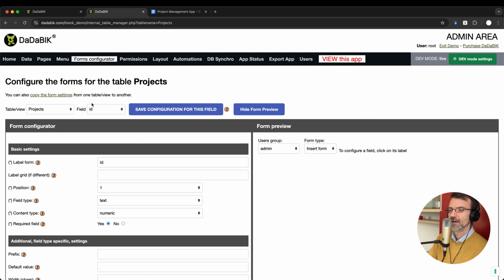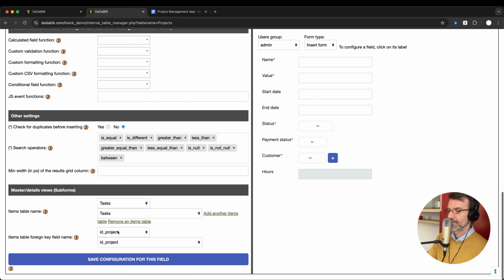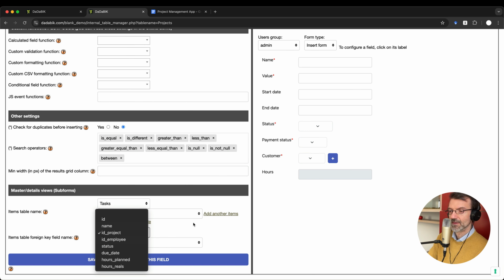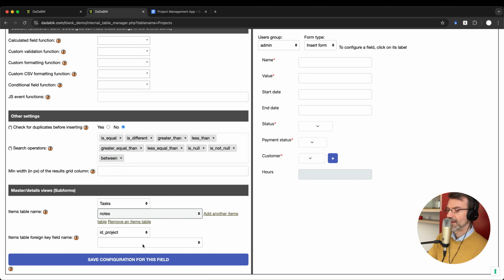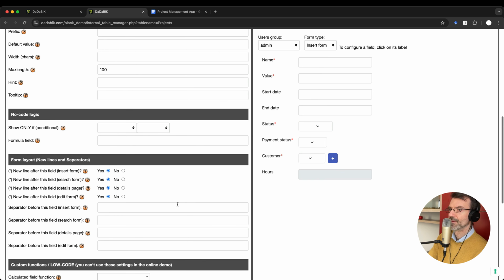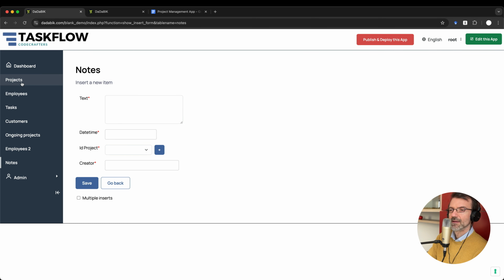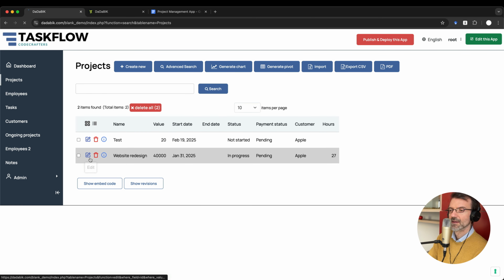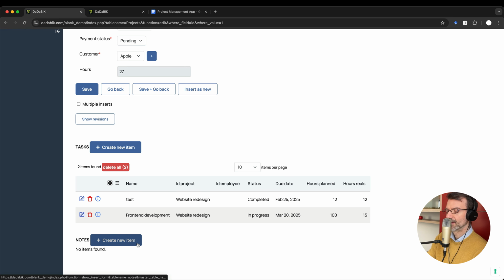In project ID, we add an additional items table. That is the notes table. The notes table that again has as foreign key ID project. Okay. All right. Let's see projects. All right. Tasks and notes.